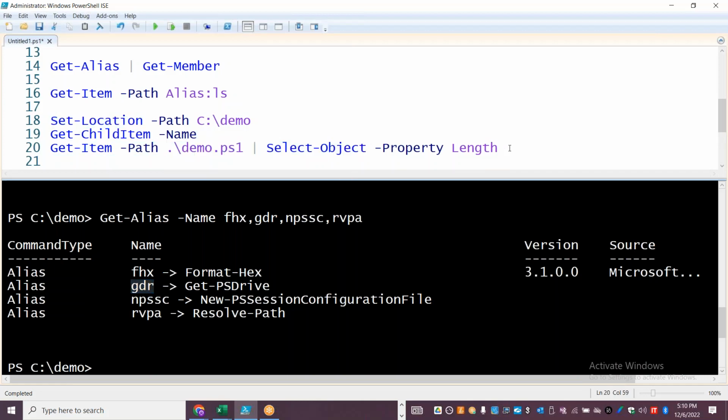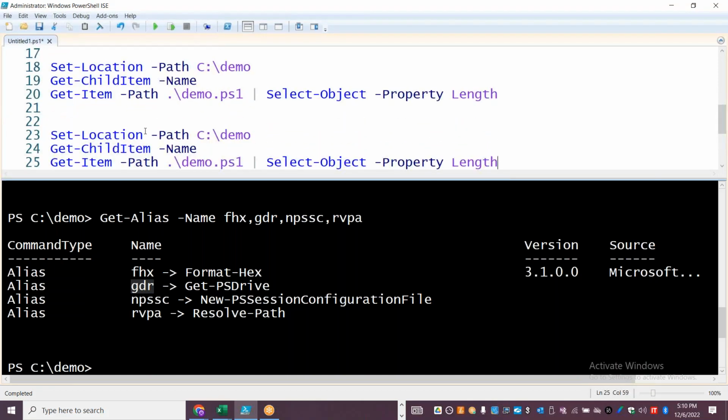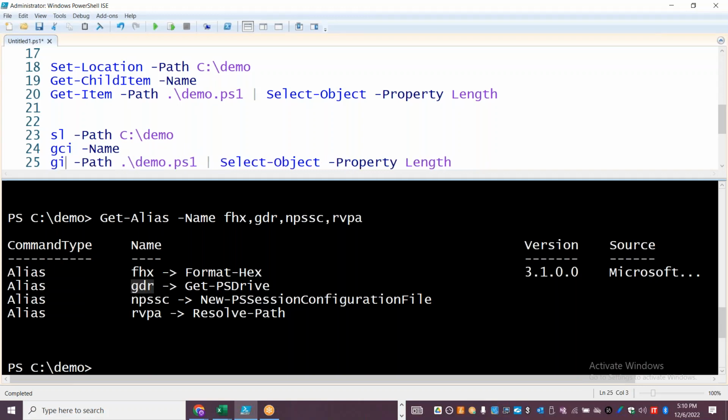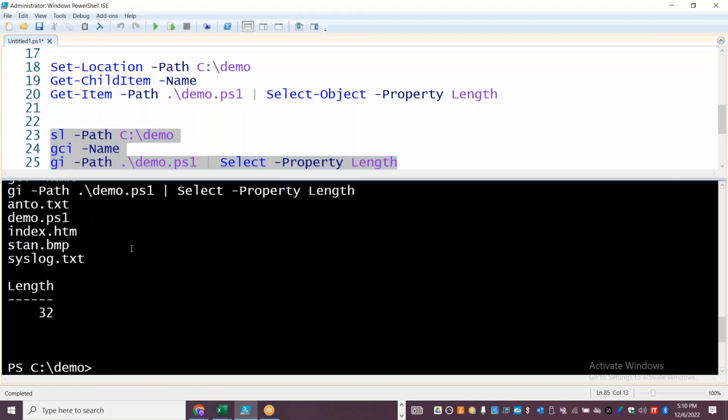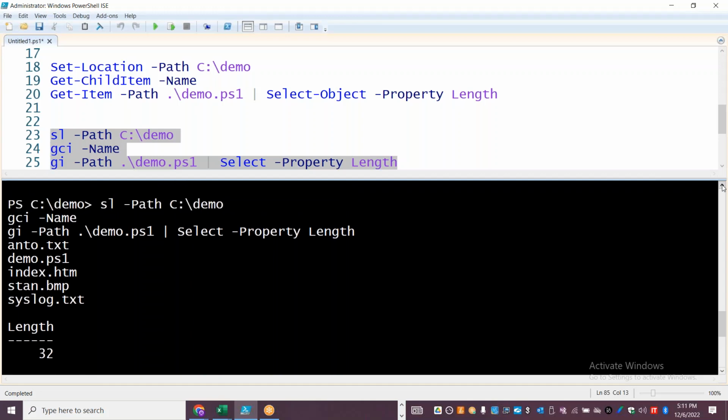See, when you're working in interactive mode, instead of this entire thing, you can have something like this. Instead of Set-Location, you can shorten the command, like GCI and GI, and here instead of Select-Object, you can just have Select. So this can be very useful when you are doing it in interactive mode. But in the script, you should not use the aliases, because aliases might not work, or aliases were not properly exported and imported on that other system.